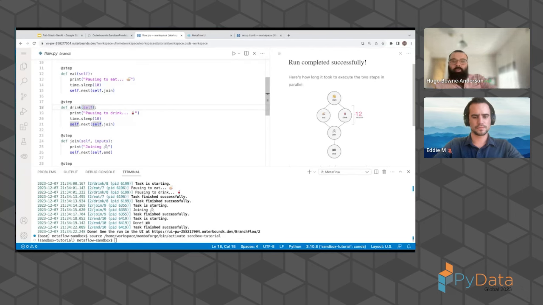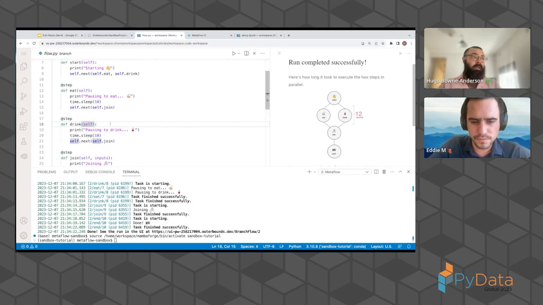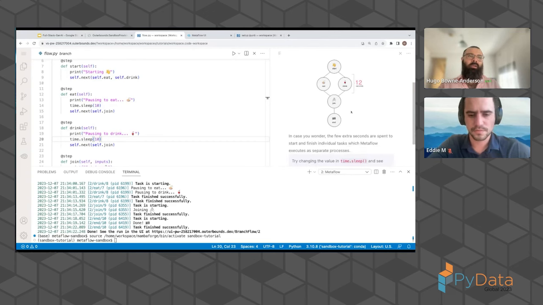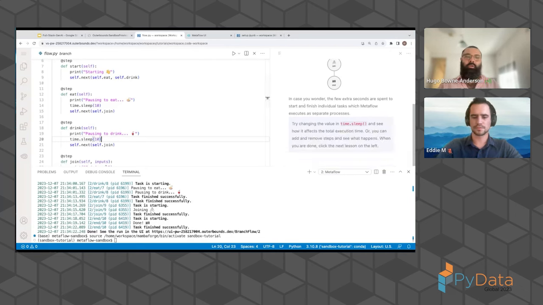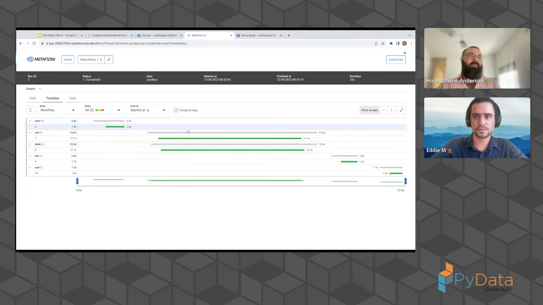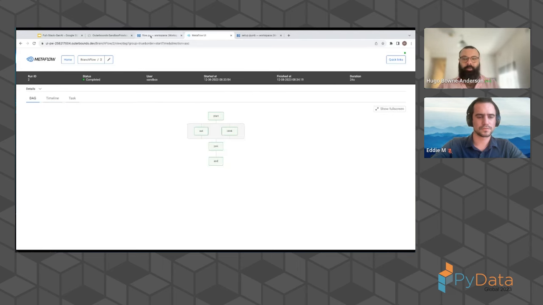Now, you may say, why would you do this? And I say, well, if they're independent steps, it helps in terms of time, essentially, to parallelize it, right? And what we'll see here is that each of these steps, we slept for 10 seconds, and we'll see that in total, it actually took 12 seconds. And the couple of extra seconds it took, because we needed to start and finish individual tasks, which Metaflow executes as separate processes. And if you want to verify that this is actually what's happening, you can change these yourself and see. But let's just go back to our Metaflow UI and see, yeah, these things have happened in parallel, exactly as just stated. And in the DAG, we see that as well, okay?